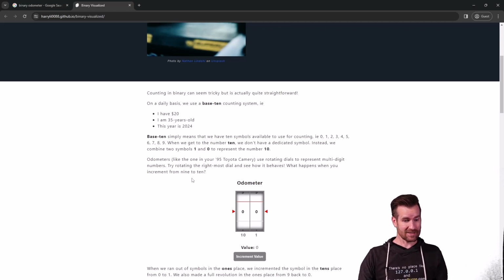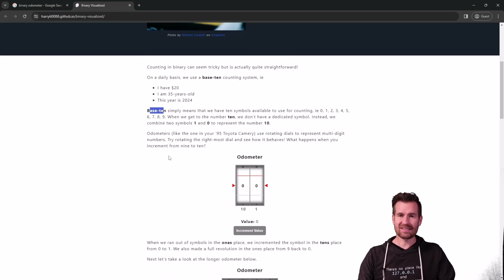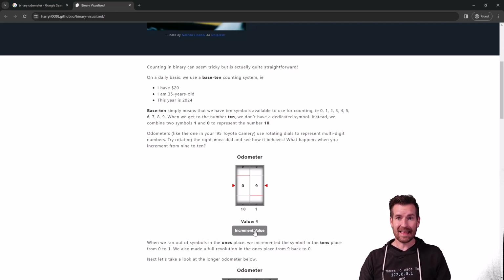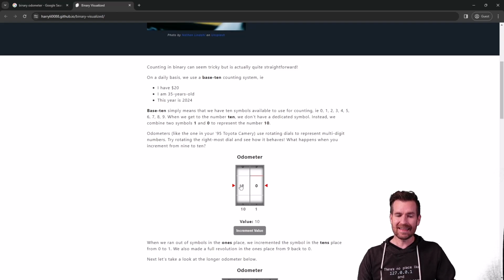One of the things it starts out with is base 10 and how base 10 counts up. This is what we're used to working with. You can click this little increment value to see how the odometer counts up. We've got the ones column here, and we just click on it, and that ones continues to count up. So 3, 4, 5, 6, 7, 8, 9. And then when we get to 9, this column resets and turns to 0, and we now have a 1 in the tens column.